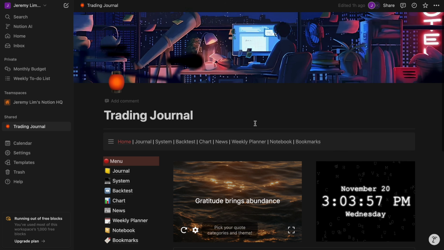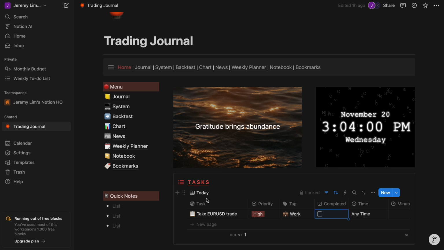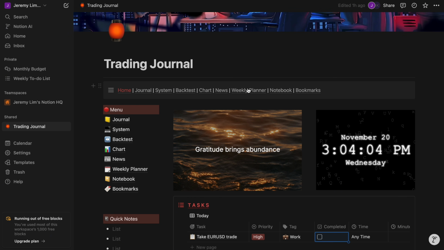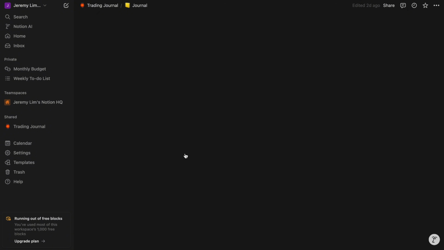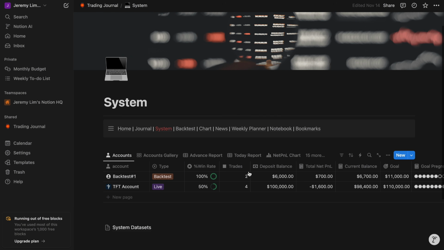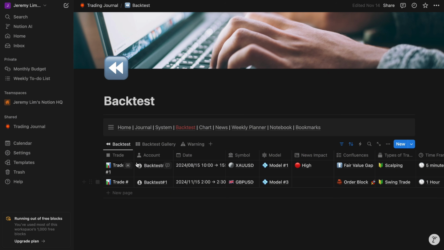Okay, so this is the homepage of the trading journal. It's pretty cool. It has a to-do list where you can add some tasks that you need to get done. There's a few pages in this trading journal. So you have a journal page. This is where you record your trades that you took. There's a system page which shows your trade analytics. There's a backtest page where you can record any backtesting that you've done.